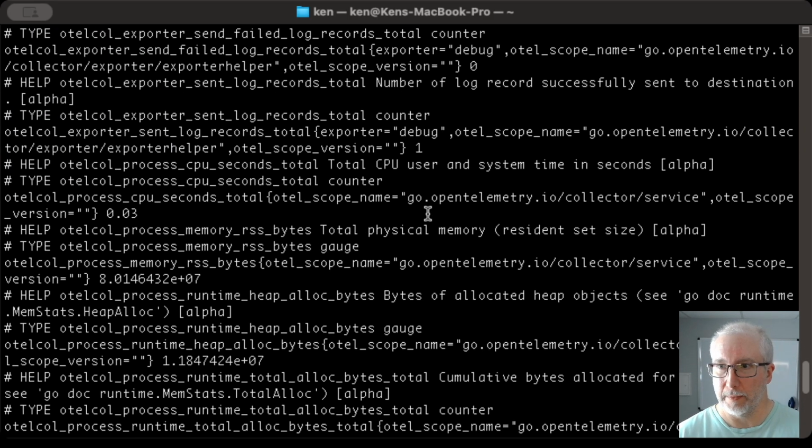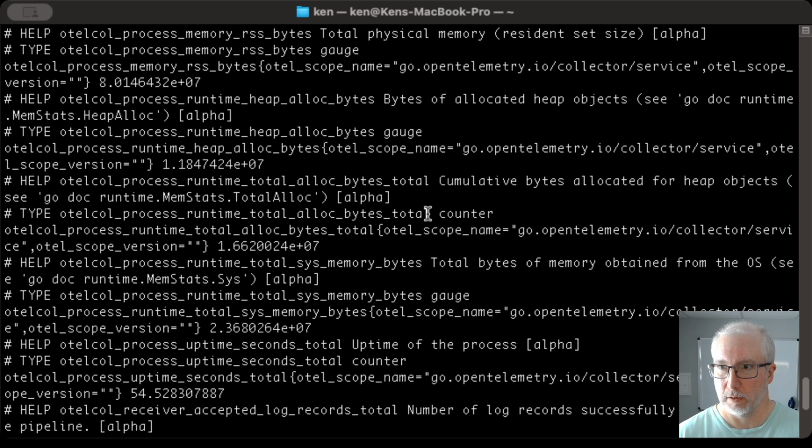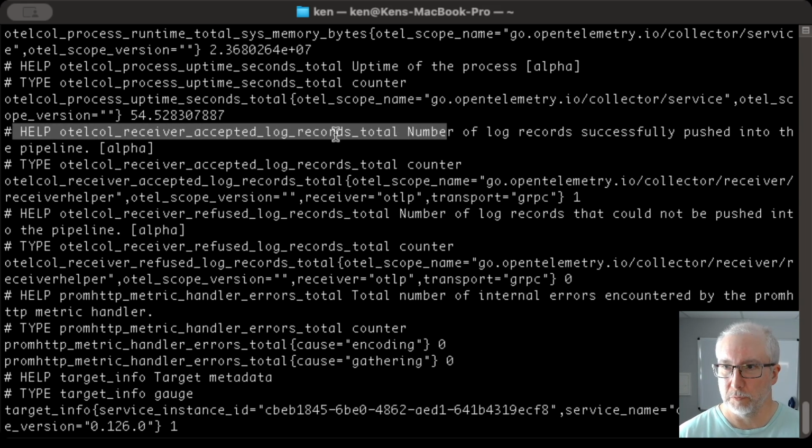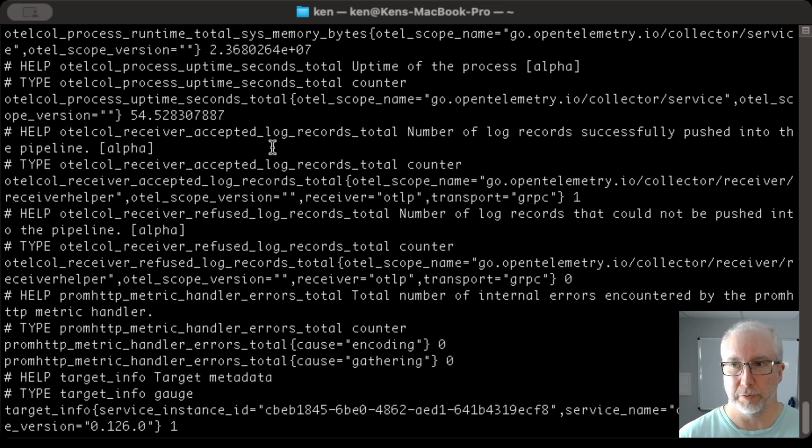So the ones of note are, where are they? There we go. We have receiver accepted log records total. So this is how many log records the receiver has received, and it's a counter, and right now it's received 1. And it has some details about where it received it from as well. And then we have a count of any refused logs, which at the moment is 0, which is good, as we like to see.